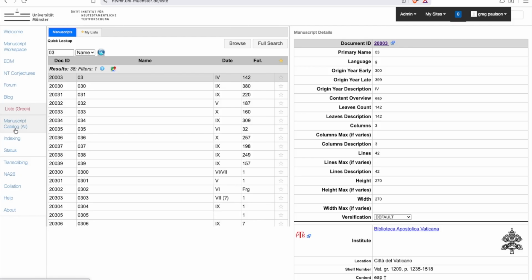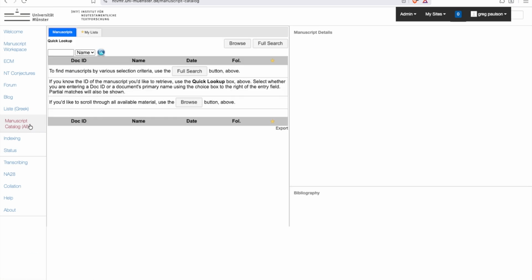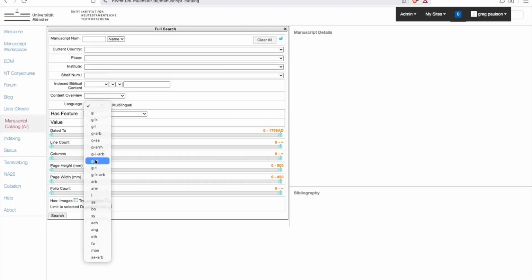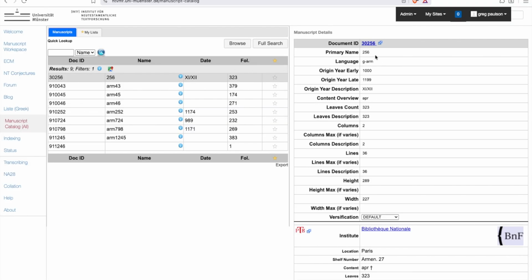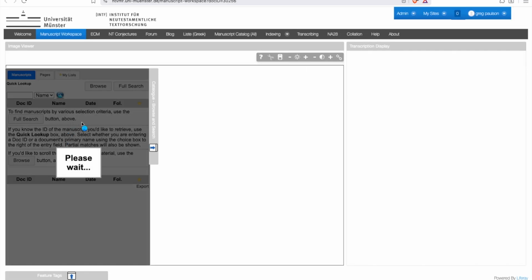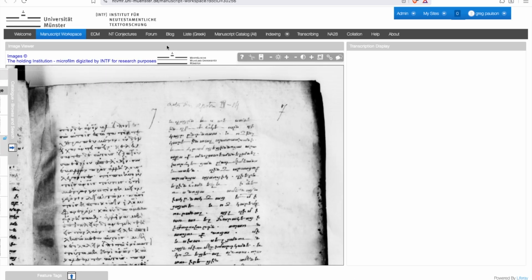And then there's the manuscript catalog. Now that's different than the Liste. The Liste is only for Greek New Testament manuscripts, but for those other projects I mentioned, like First Clement, you'll be able to find the Syriac manuscripts and everything else. So in here is also included all the Liste manuscripts, but also everything else. So if you click on full search, if you wanted to find something just by language, you could click on that. So for example, Armenian, there's this one here, located in Paris, and there's even images of it.